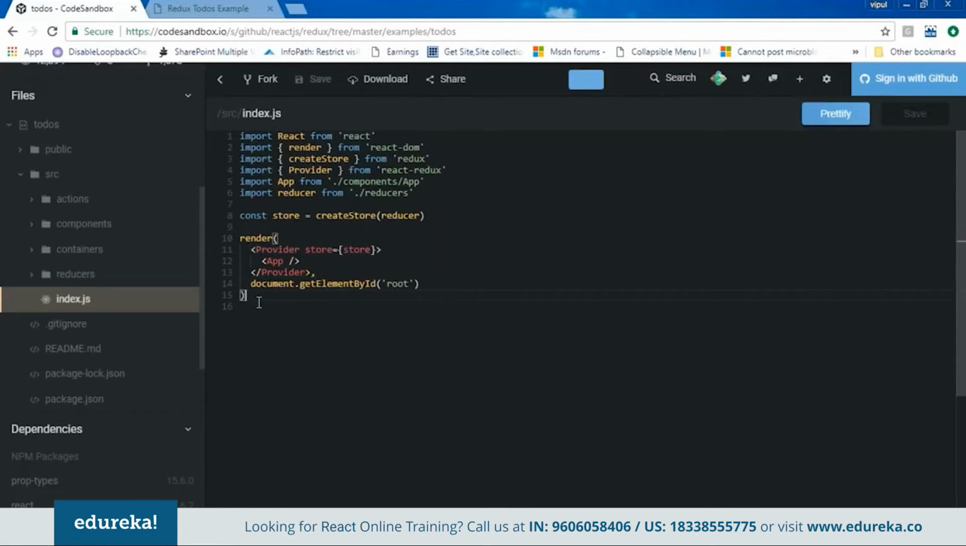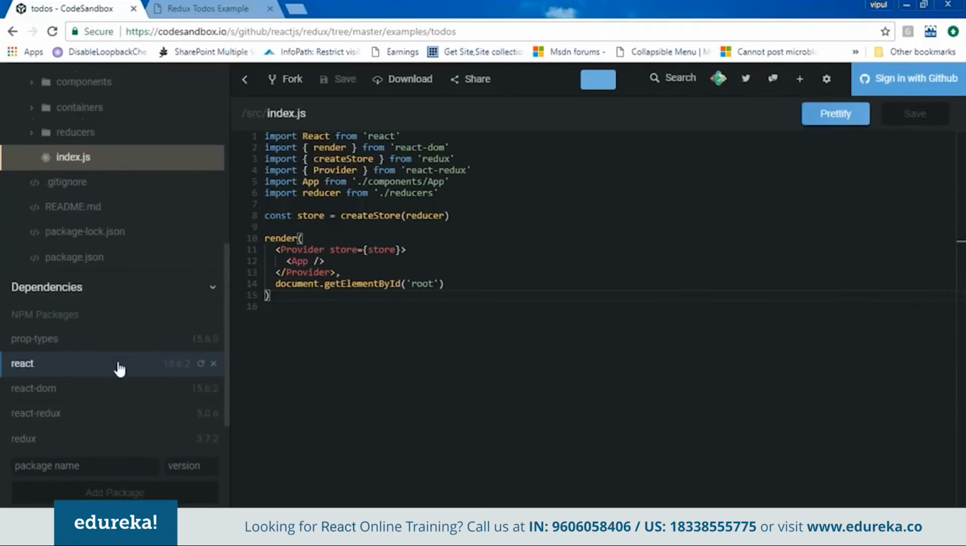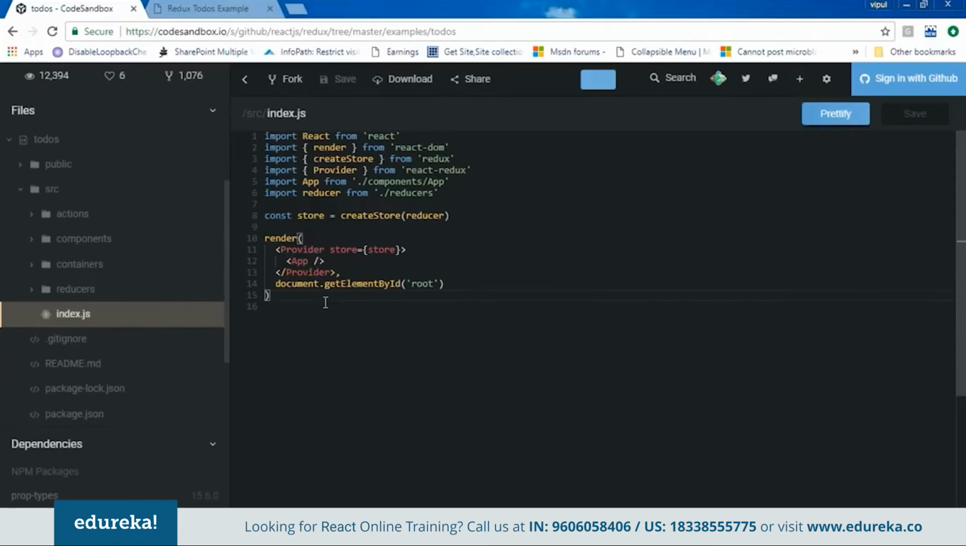So first of all, let me explain the complete solution structure that I have created. I have folders called actions, components, containers, reducers, and index.js. So this is the main file. In this index.js, I am importing all the dependencies which are required, for example, React, React DOM, Redux, and React Redux. In this index.js file, I am calling the utility called Provider, wherein I am calling the root component.